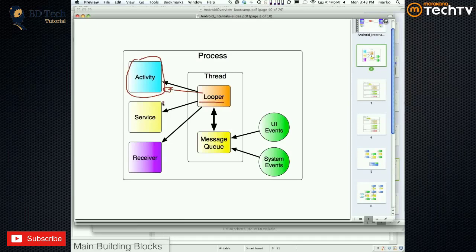It says, oh, look, I got some work for such and such activity. All right, let me go run that on that activity. Okay, I think I got it. So even if the activity goes away, the UI thread is still alive. This guy goes away, fine. The Looper is still processing messages. If another message says start activity, then this guy gets recreated, and so on and so on.